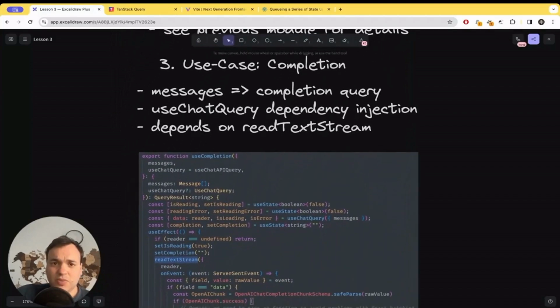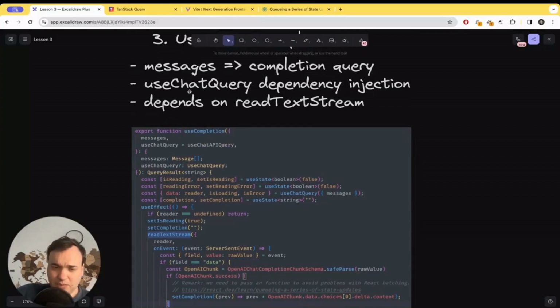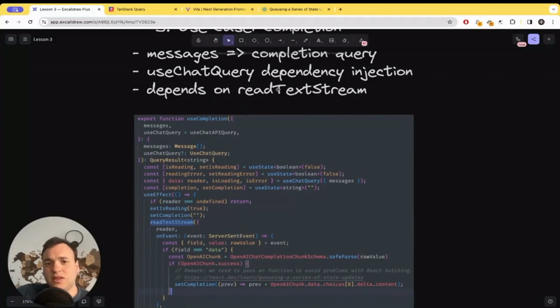Lastly, completion. Completion will be a hook that takes input messages and returns a completion query. So it depends on our two previous blocks. The network block, which is useChatQuery, we will do a dependency injection by passing useChatQuery in as a property. That will be very useful, for instance, for testing. And it depends on readTextStream, which we will simply import.